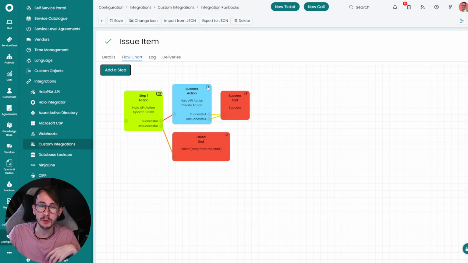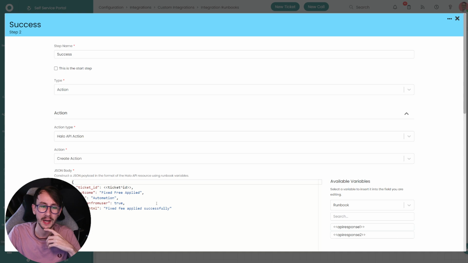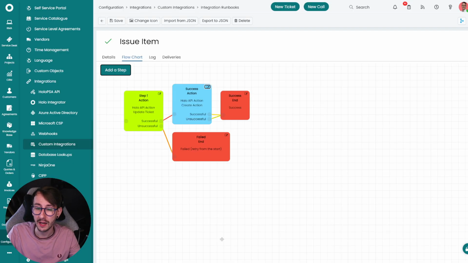The next part in here is purely a success. Whenever we're doing these integrations on a ticket, we like to post back to the ticket to say it worked. And again, all this JSON payload will be in the documentation. It's posting back to the ticket and basically it says that the fixed fee has been applied. And essentially it's as simple as that.